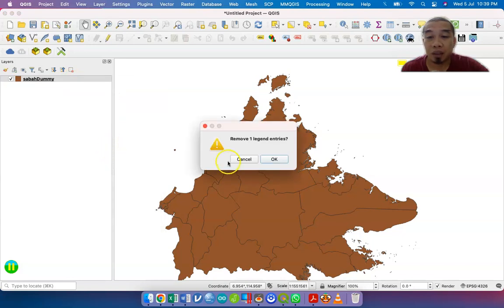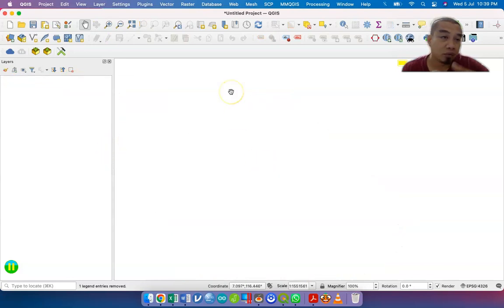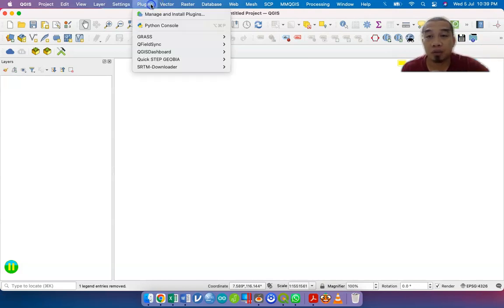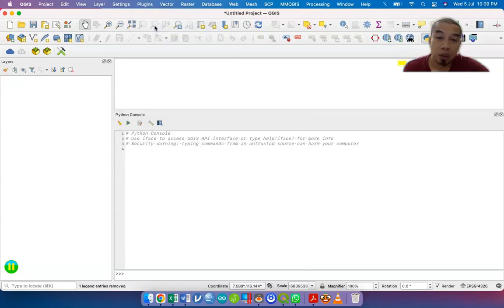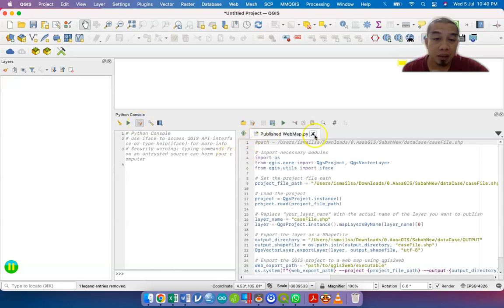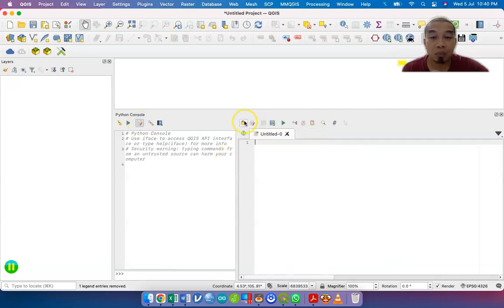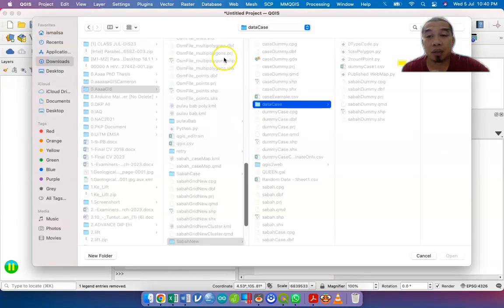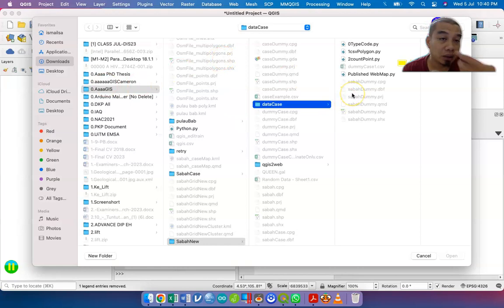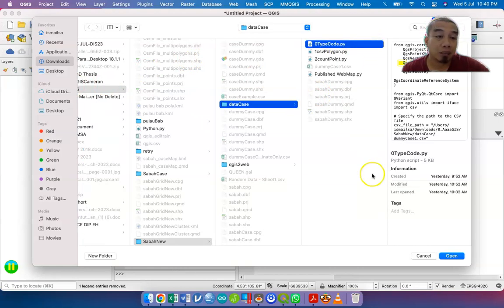To run the Python code, you can find it on my GitHub page, and I'm going to attach the link in the description of this video. Of course, you can go to Plugins and open the Python Console, as shown in the video just now, and then click this button. This button shows the editor that enables you to open new Python code. You can also copy and paste all the code that is shared in the GitHub repository.